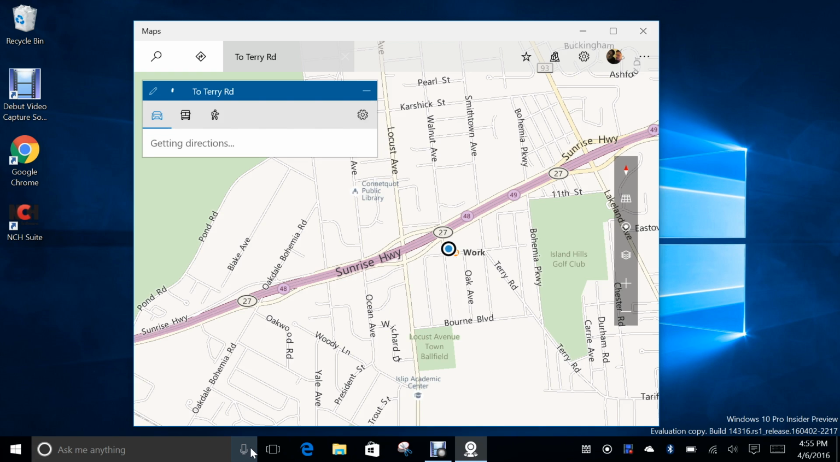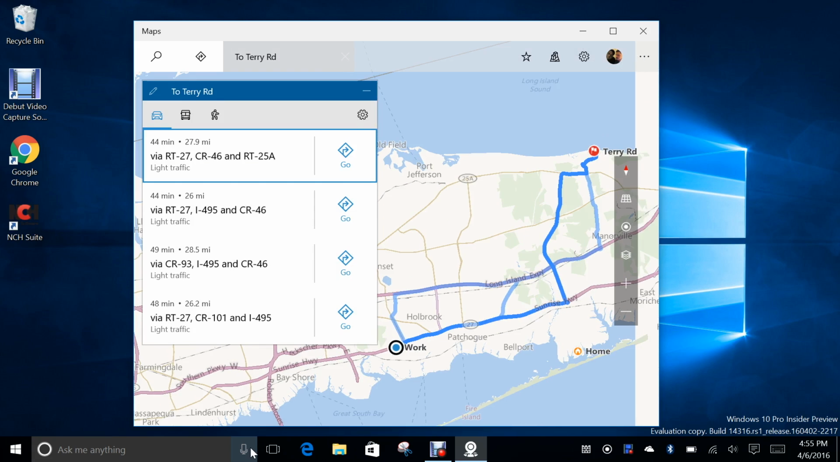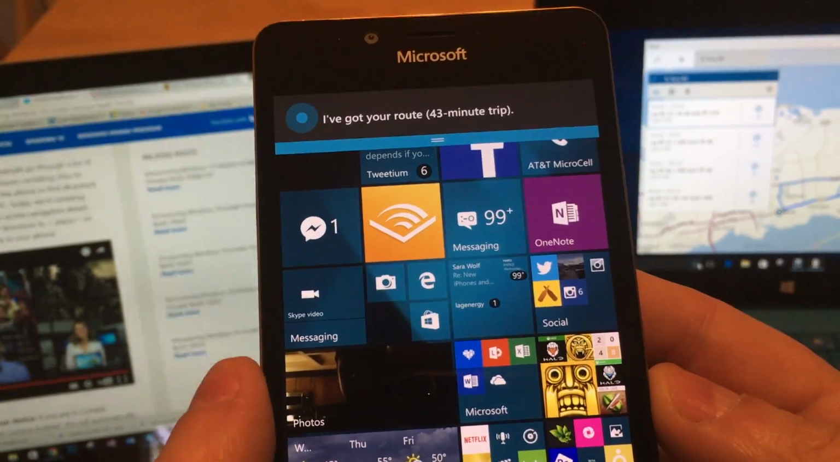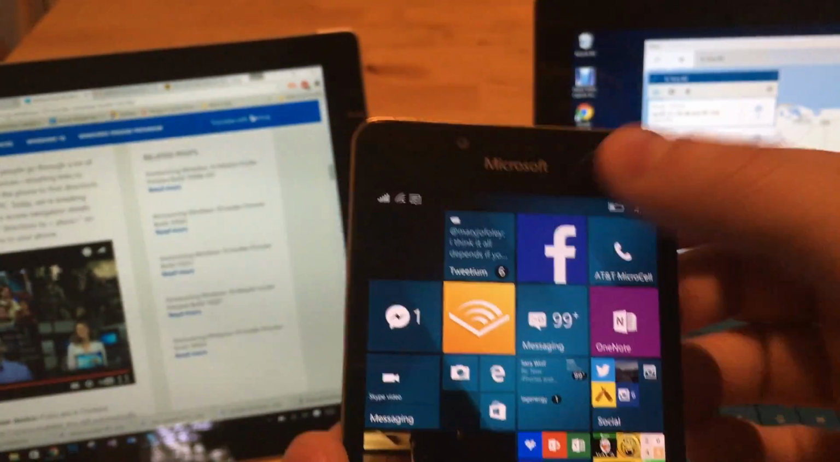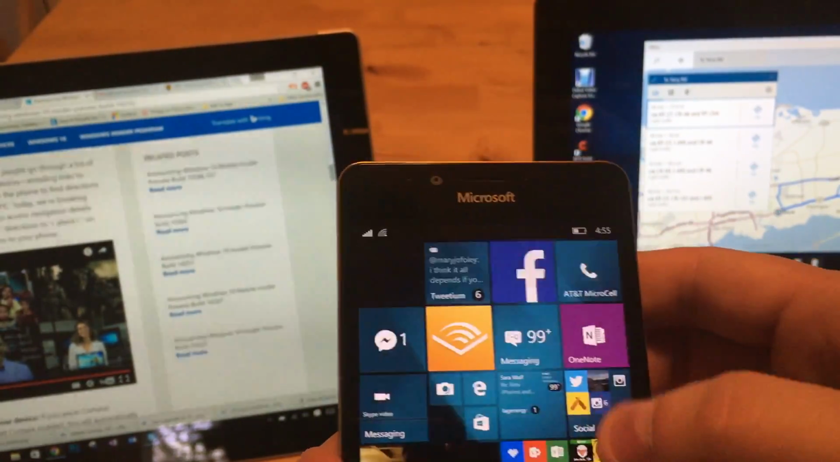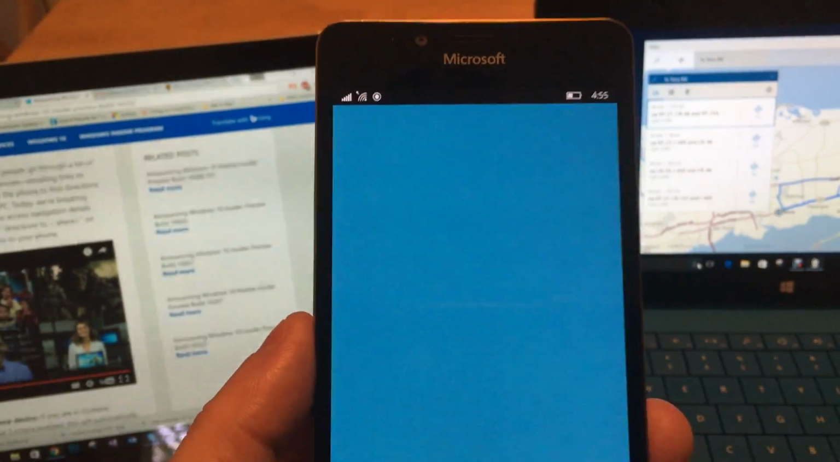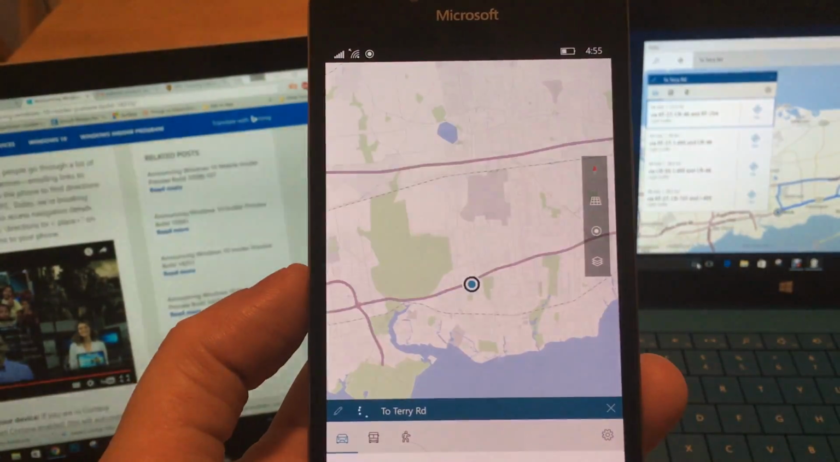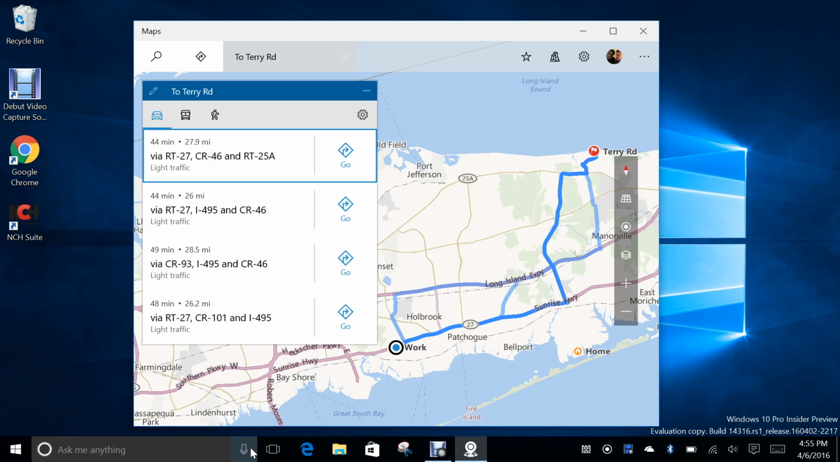All right, so it's also not going to find my location, but my phone does know my location, as we can see here. So it has my route, and then, had I not cleared that, I can pull it up right here. Now, the PC doesn't have my location because it's a Surface Pro, so there's no GPS in it.